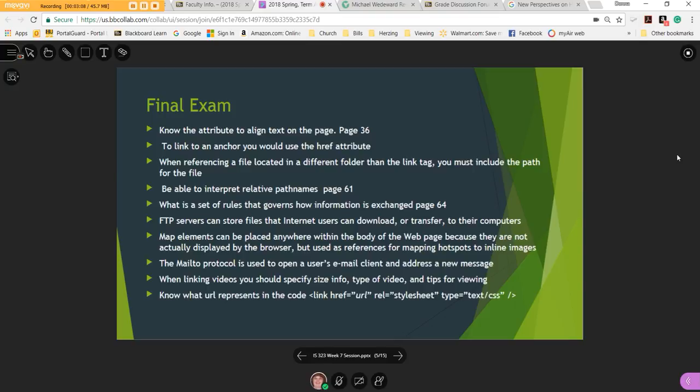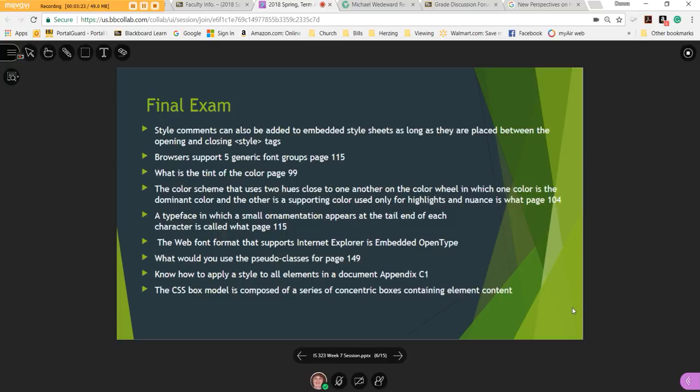When linking videos, you should specify size info, type of video, and tips for viewing. Know what URL represents in the code written there. Style comments can also be added to embedded style sheets as long as they are placed between the opening and closing style tags. Browsers support 5 generic font groups. Those are on page 115.